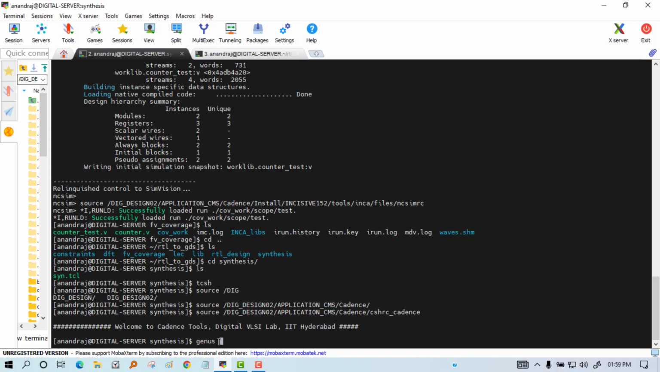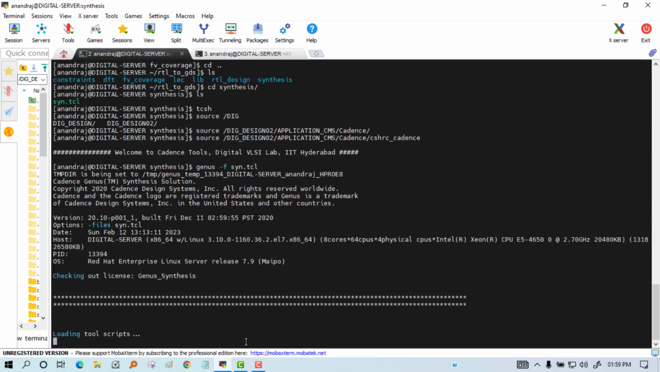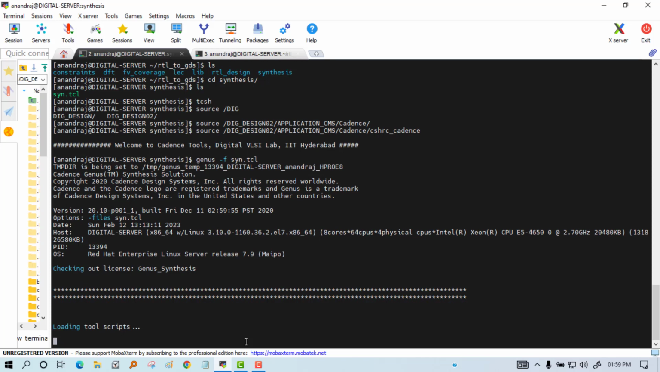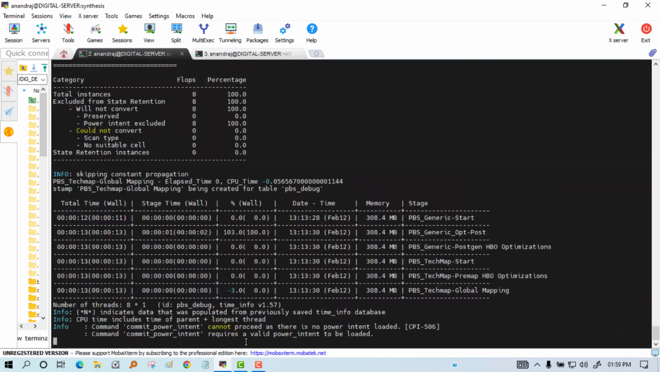Synthesis is a three-step process: elaboration, generic mapping, and optimization. These are all written in this TCL file. Okay, so genus -f and then the TCL file. See how it is running. It is running in the terminal as well as showing in the GUI, because GUI is written in the TCL file, so it will open the GUI. Or if it is not written, we can open it manually also.